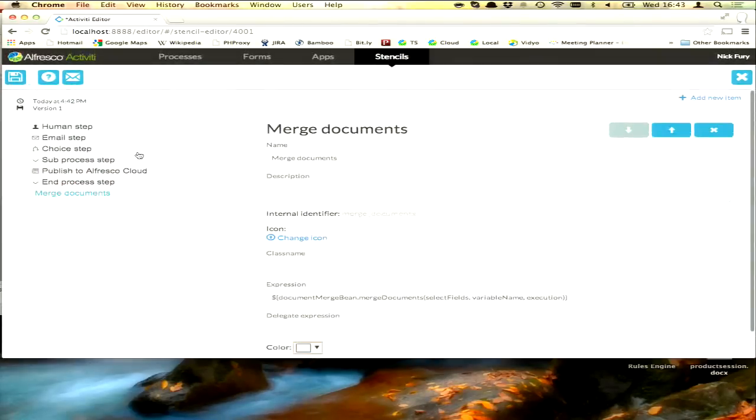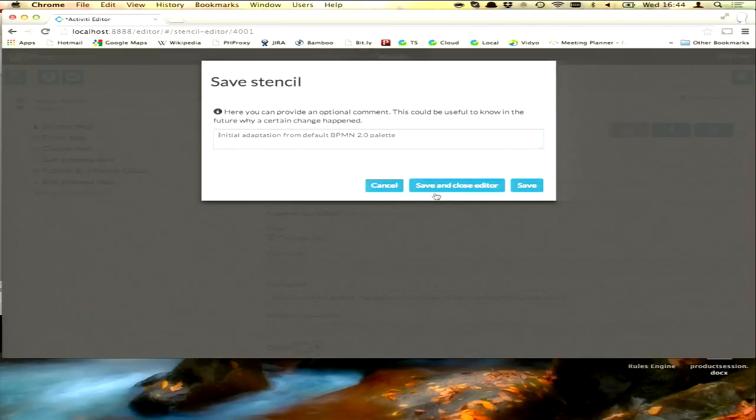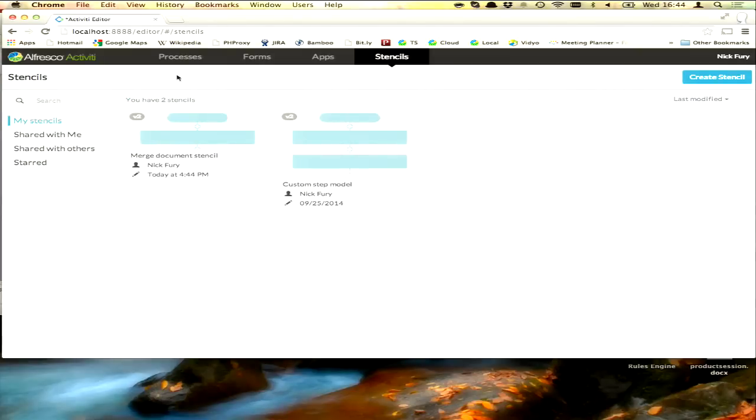So what we've got here is a merge document step. We've said the Java class that is going to be called from this. We define the properties that are going to be passed into that. And I think that's pretty much it. We've defined the stencil. Now we've defined that step and that stencil.